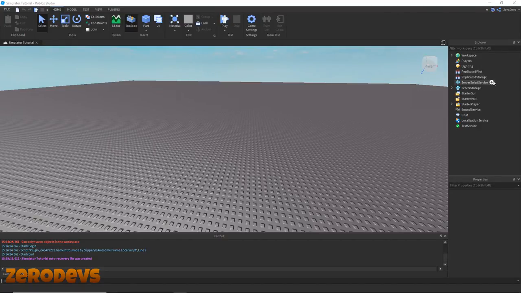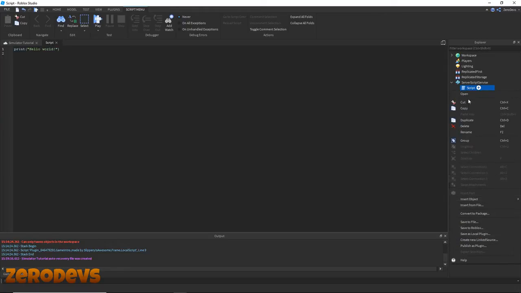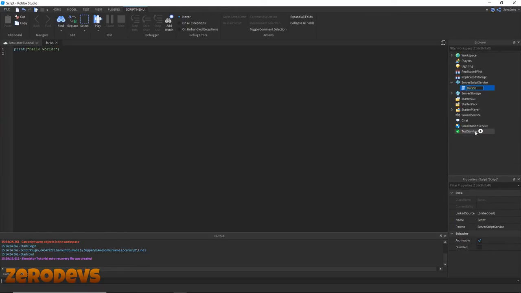First thing you're going to need to do is insert a new script into ServerScriptService, and you're going to want to name this DataStore. Now you're going to need to type local ds = game:GetService("DataStoreService"):GetDataStore("UserData"). This is just to access the data store service and the data store that all the data will be saved in.